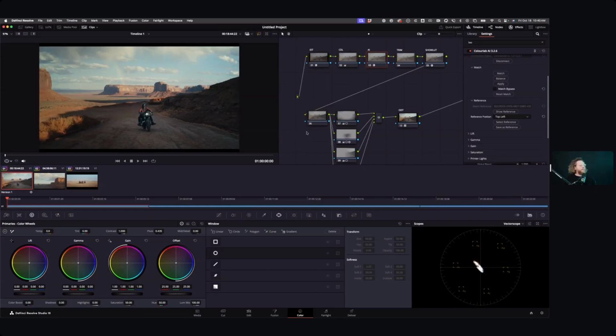Can you please clarify which package or packages are necessary to imitate this? You only need Colourlab AI 3 Pro, only one package. This is all I'm using here, Colourlab AI 3 Pro.